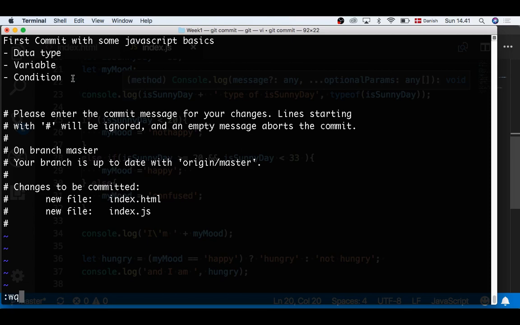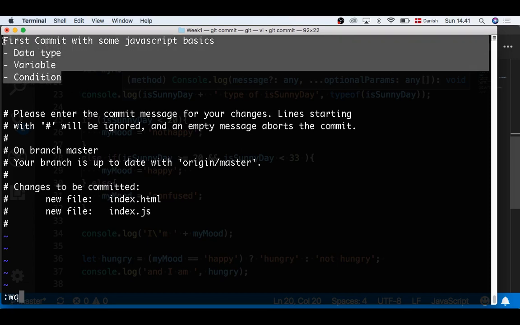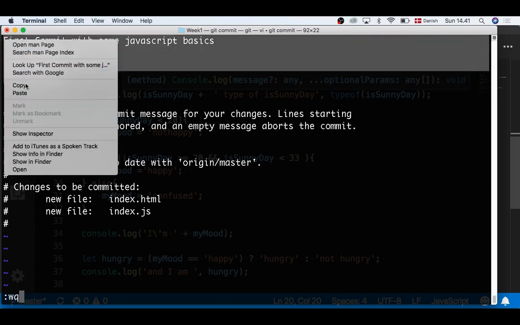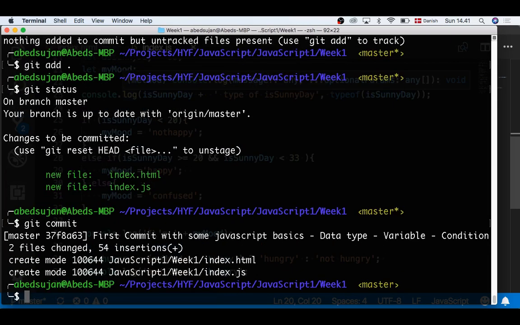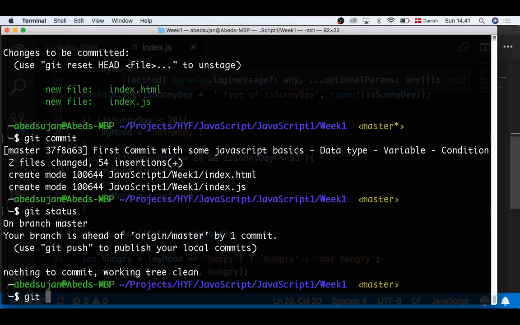And escape, colon WQ, right? I'm not sure. Yeah, the WQ. No, just Q. Let's copy this in case I don't make it, so I can git status. It's clean, right? How should I validate that this is committed? Git log? Yes. Log what? Just git log.